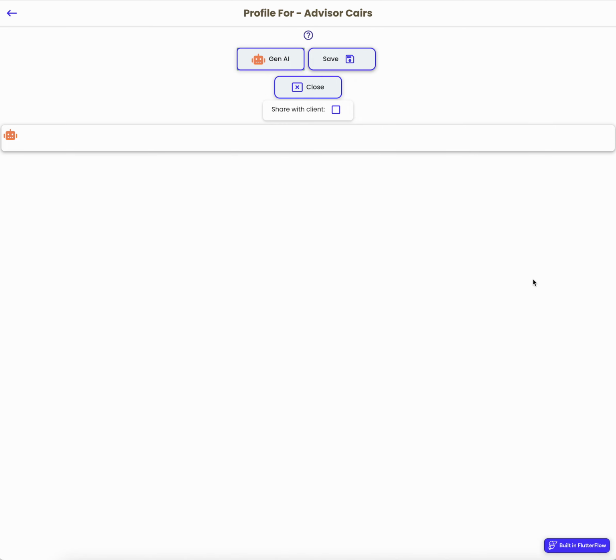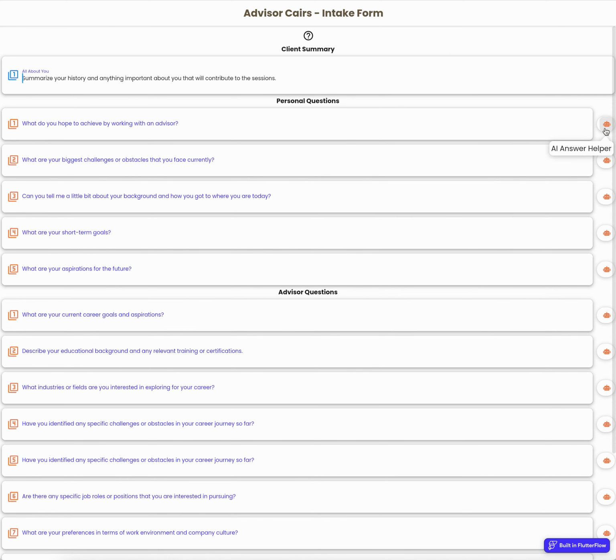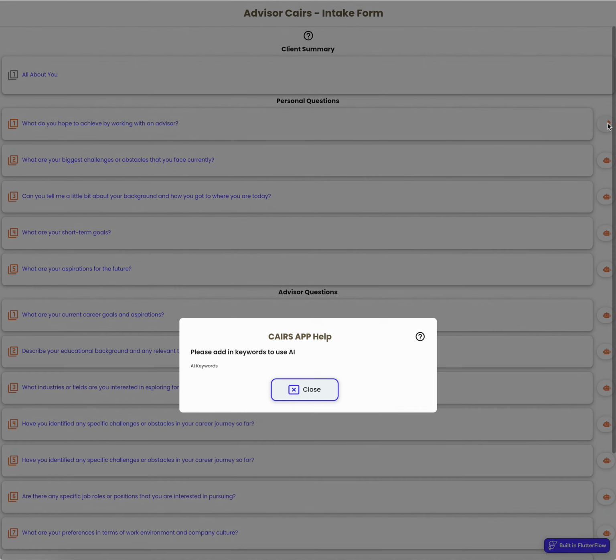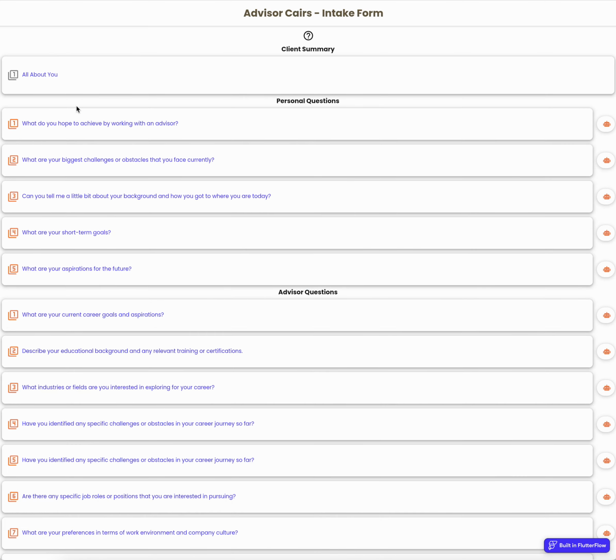Now, assuming you've got those intake questions and your clients answered all of them, but you're thinking about, hang on, they haven't answered all of them. Well, let's go and have a look at the client intake form. And when we click on it, you'll actually notice now we get little helpers. So here's all my questions. So question 1, what do you hope to achieve by working with an advisor? So if I click on the AI helper, it says, no, you've got to add some keywords in. Well, I'm going to do that.